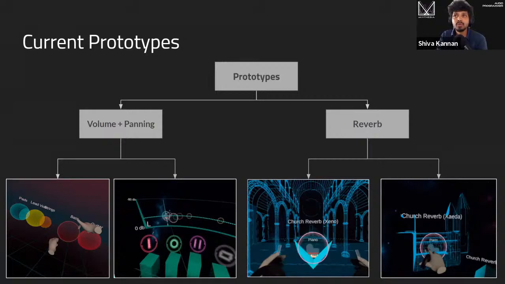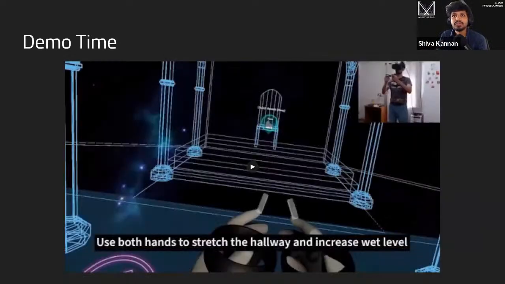So we have built prototypes for two different tools for now. The first one being volume and panning, and the second one being reverb. We chose these since these are some of the most fundamental concepts people use when they start to mix music. So we'll show you a quick demo of two such prototypes that we built.